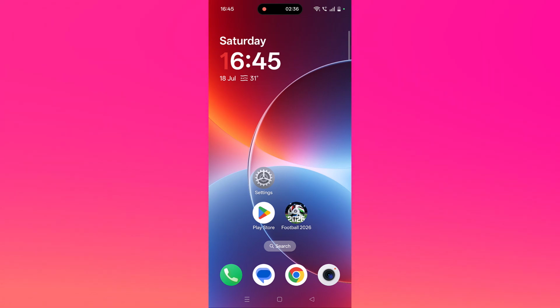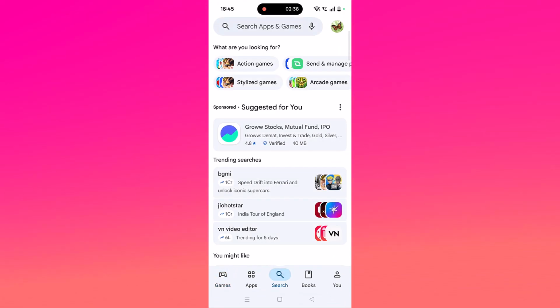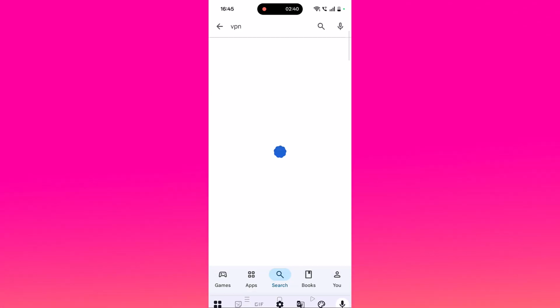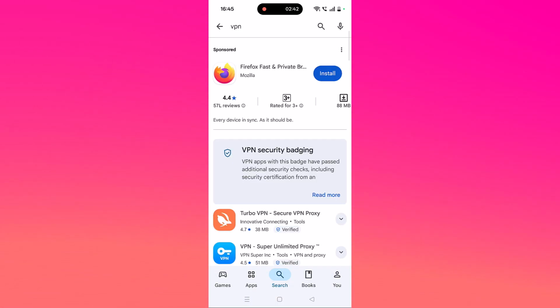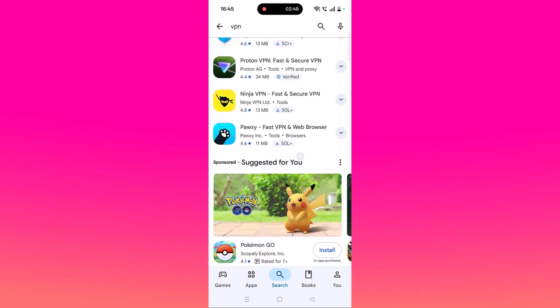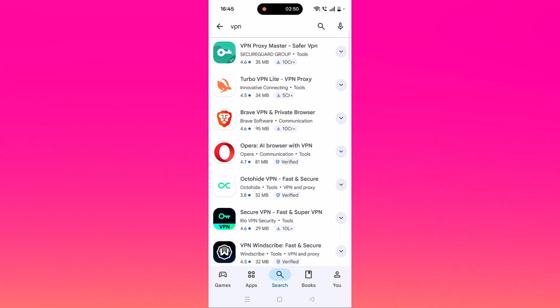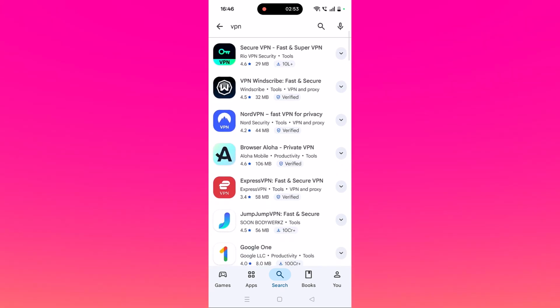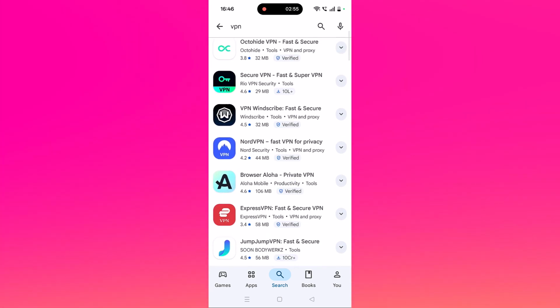Next solution is to connect to a VPN. So open Play Store, tap on search, search for VPN, and then you can install any VPN of your choice from the Play Store, such as Turbo VPN, Super VPN, Proton VPN, Ninja VPN, Brave VPN, Secure VPN, NordVPN, Express VPN. Then launch the VPN app and select a different location than your current location, and then you can go ahead, launch the Football League 2026 game and check if your problem is solved or not. Now if you're already connected to a VPN, then disconnect it and then check.